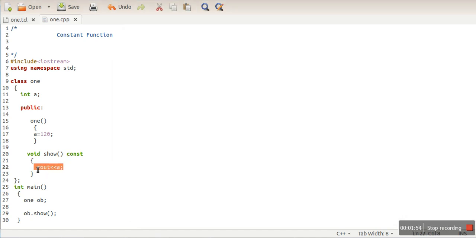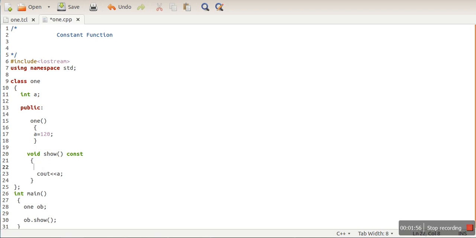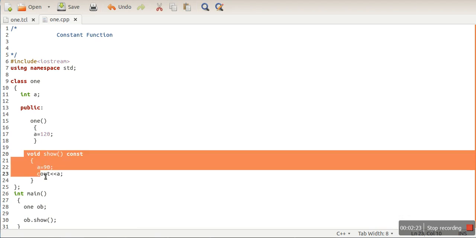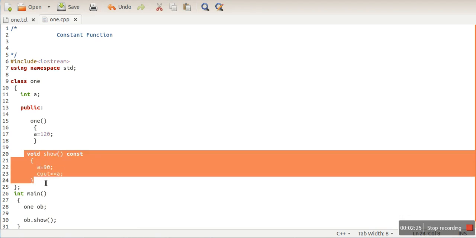Now if you try to change this value, let's say we will assign some other value to data member A, and compile this program again, you can see there is one error. This error is saying our show function is a constant function. It means in this function we can only read values of a data member. These kinds of functions, constant functions, are also known as accessors.